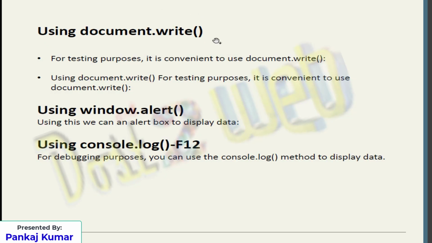The second method you have is document.write. When you want to print something, write means you are going to display something, so as per your requirement you can use this document.write method.